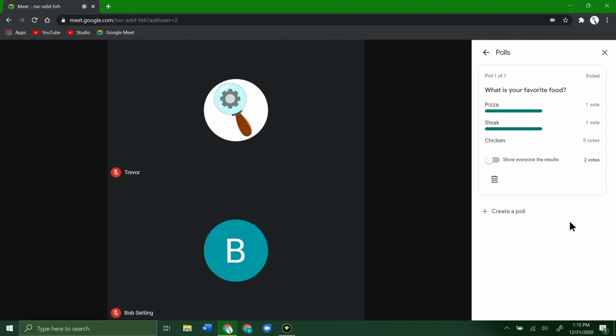So yeah, that's how you use polls from the teacher perspective and the student perspective through Google Meets if you're using G Suite through a school or something like that.